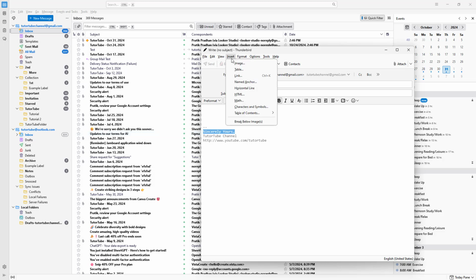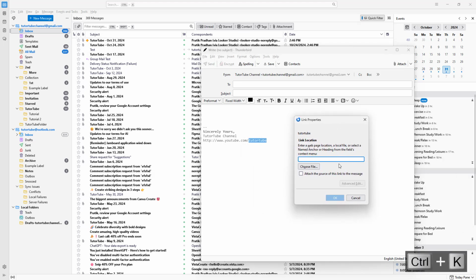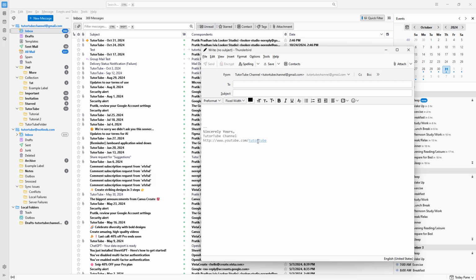But there are Thunderbird-specific shortcut keys as well. For example, for link, it's Ctrl+K, as you can see right here. So Ctrl+K, then it turns it into a link property right here. So you can simply type in, let's say for example, www.google.com, and then you've got the link right here, just like this.